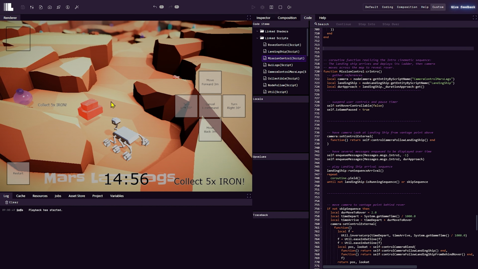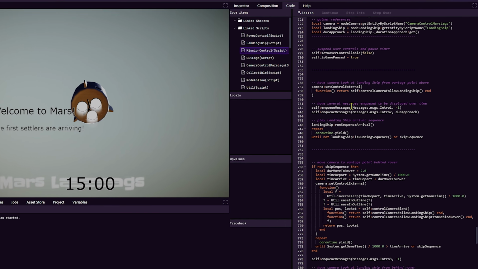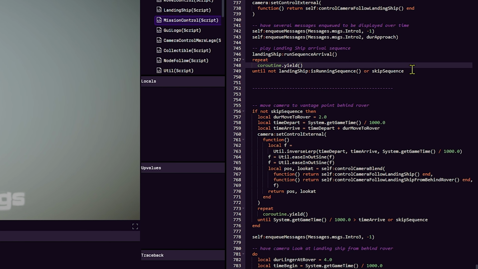But what about skipping the intro? In Mars Lags, we allow the user to do that by hitting the escape key. And that is why, back in our coroutine function, we must check for whether that happened. And we do that every time the coroutine is resumed, that is, after each yield.